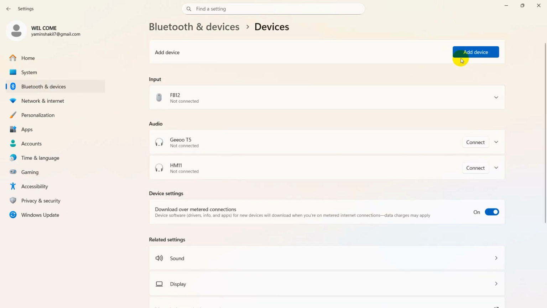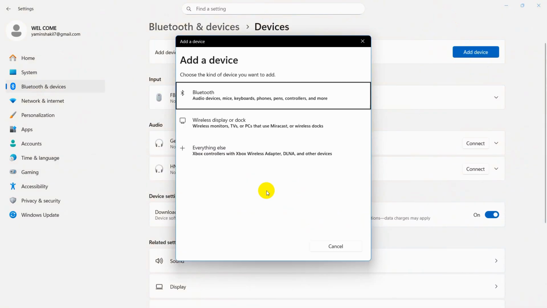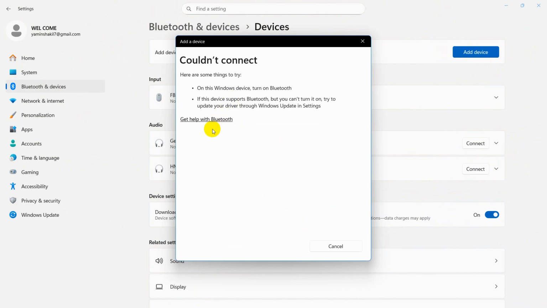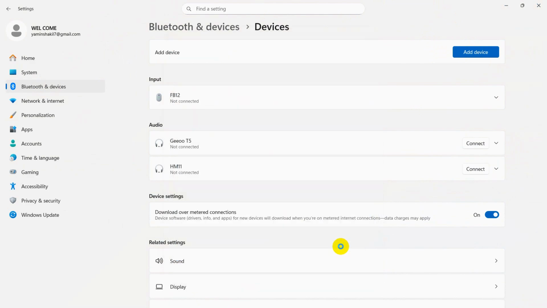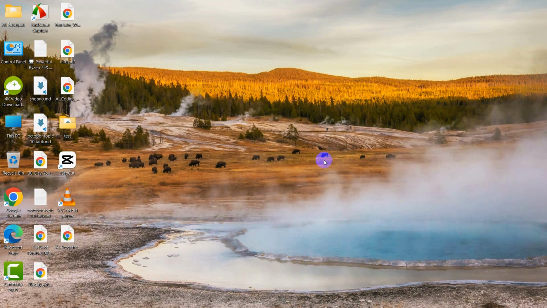If I now click on add device, then click on Bluetooth, it will show me an error that it couldn't connect. So it means Bluetooth is not working on my device. So how can we fix it? The solution is really simple.